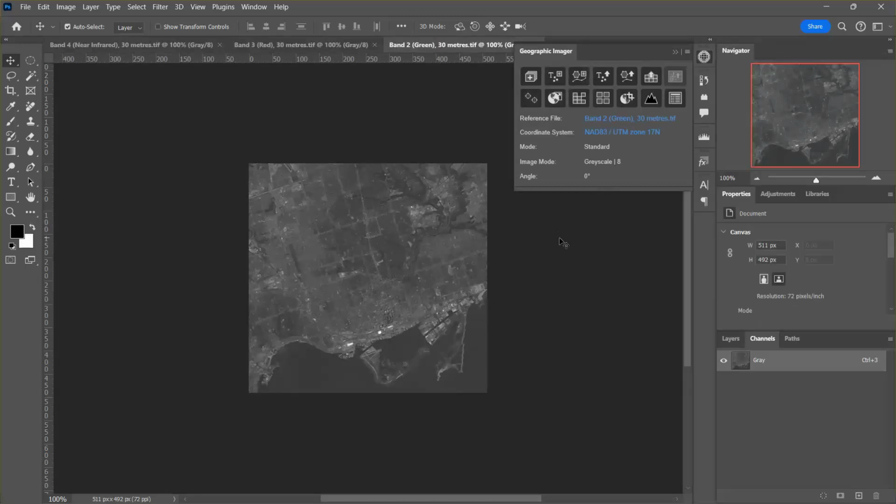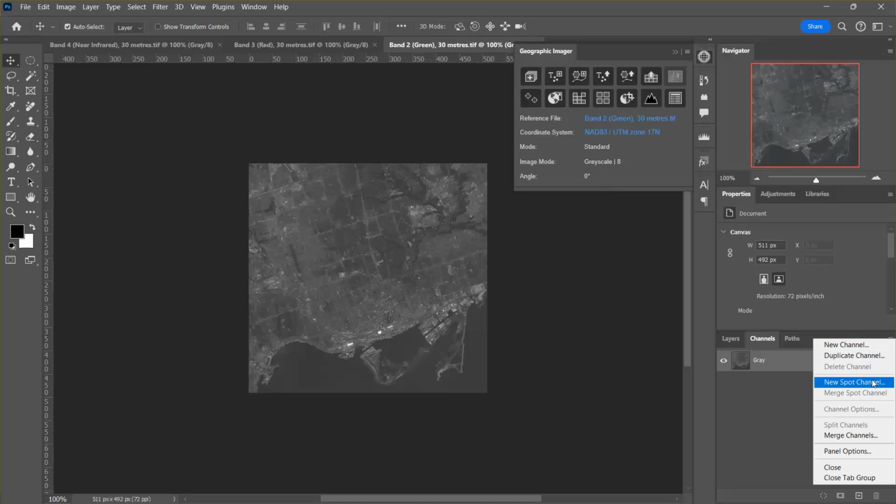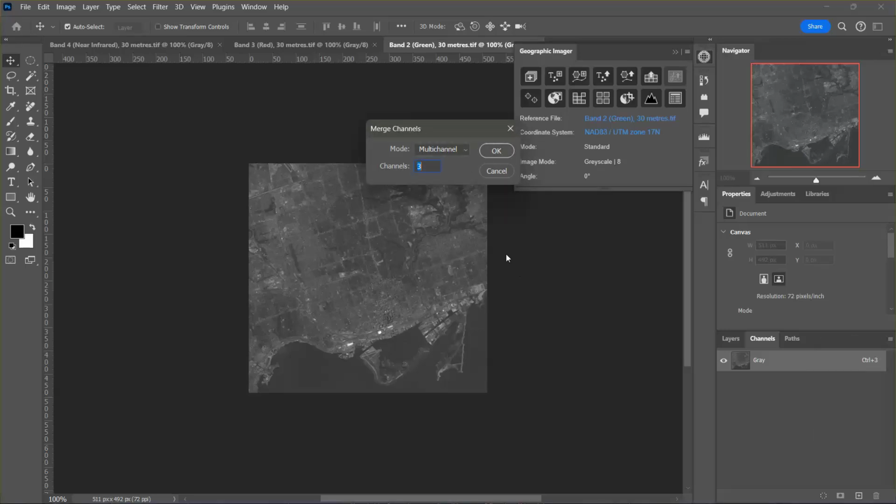And there we go. So now what I want to do is open my channels panel, which I have docked here at the bottom, but if you needed to find it, it is in the window menu at the top as well. It doesn't matter which document I have open, I just want to select the panel options menu and select Merge Channels. In this Merge Channels dialog box, I want to select RGB color and make sure that I have 3 channels.